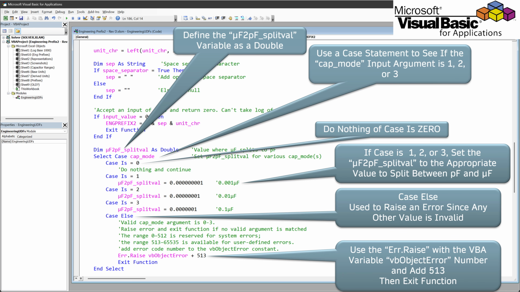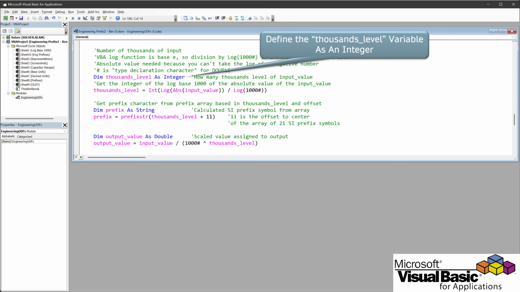Use the error raise method with the VBA variable vbObjectError number. This is the base number for VBA errors. VBA reserves the first 513 error numbers as system reserve, so add 513 to the vbObjectError number, then exit function. Define the thousands level variable as an integer.